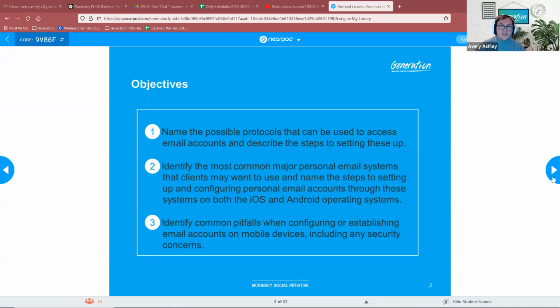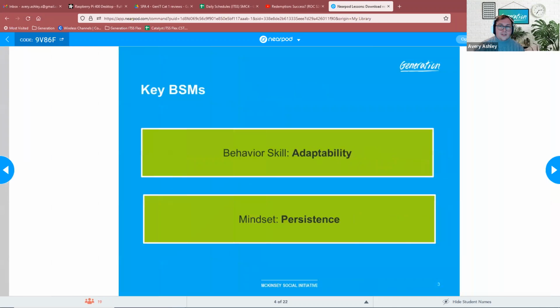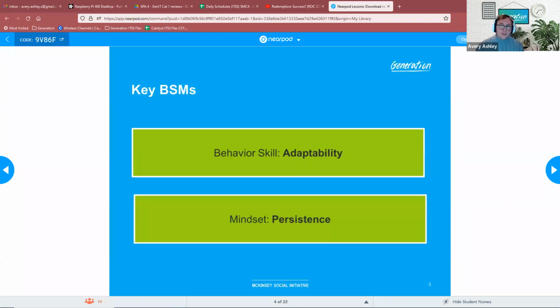Awesome, thank you so much. All right. Maftuna, would you mind reading our key BSMs? Sure. Behavior skills: adaptability, mindset, and persistence.